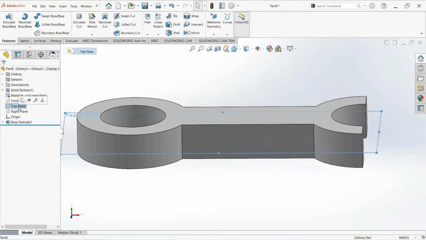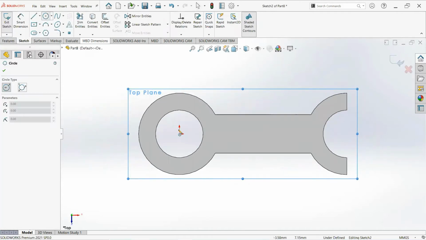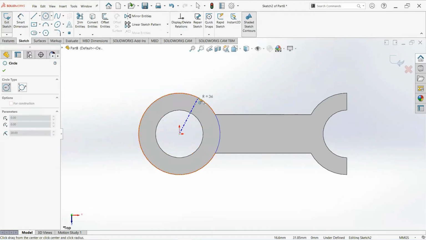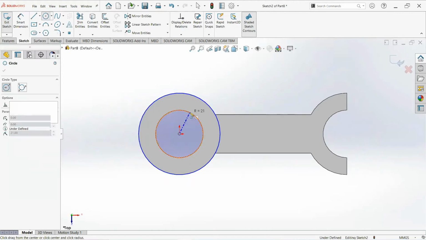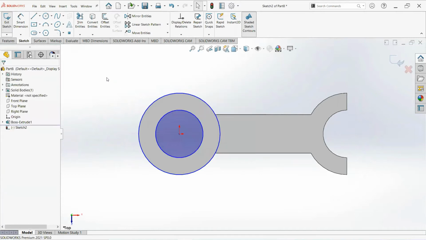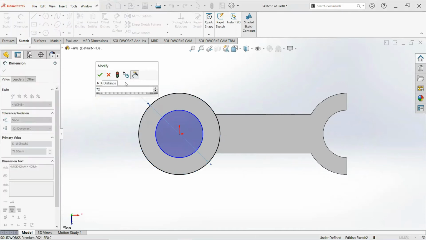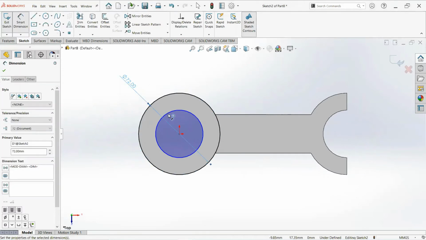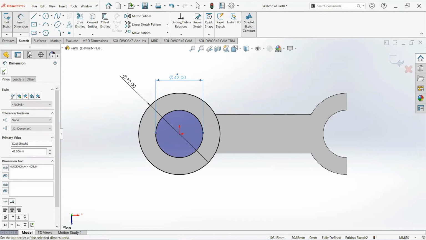Now click on the top plane and then sketch. Take a circle, click on this point and draw up to here. Take another circle and draw up to here. Now give its dimension, make it 72 millimeter. Make it 42 millimeter. Okay.